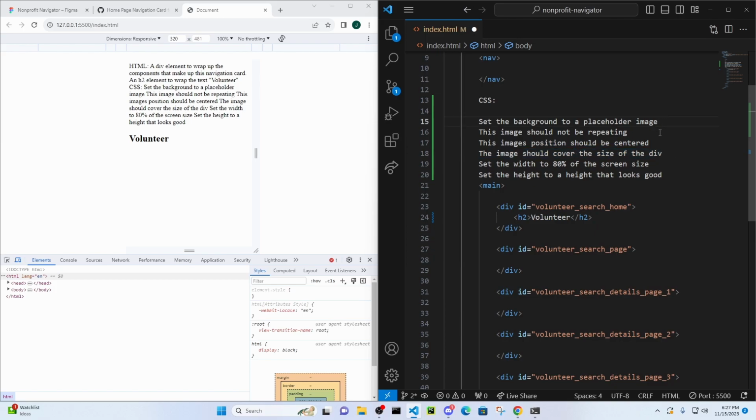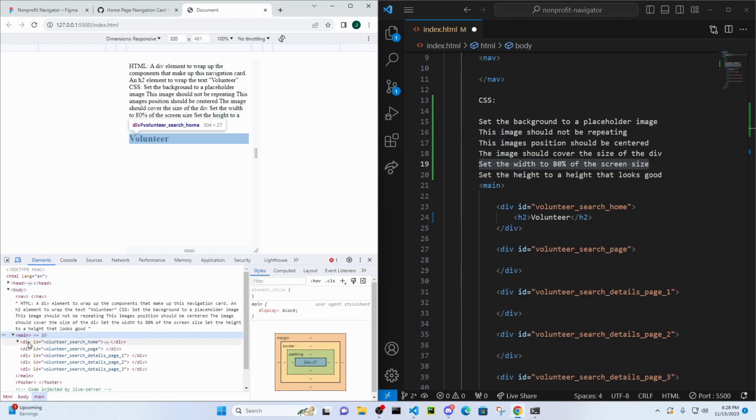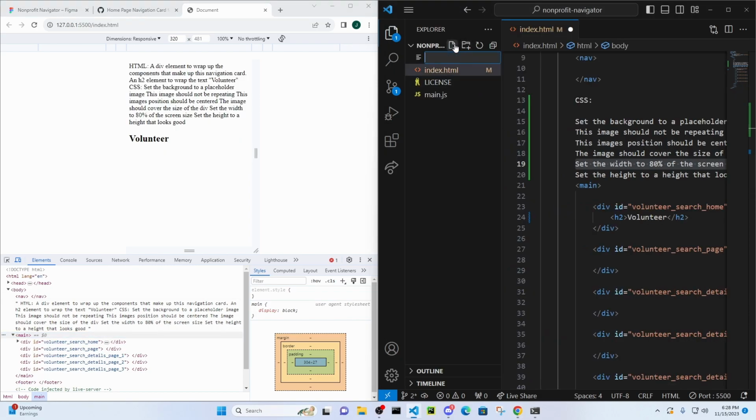So basically what I'm going to do here is, you see this div? I'm going to set this div's background to an image. I'm just going to skip that for now, but I'm going to set the width to 80% of the screen size. So I have a div here. Right now, the width is 100%. So let me add a little bit of background color.